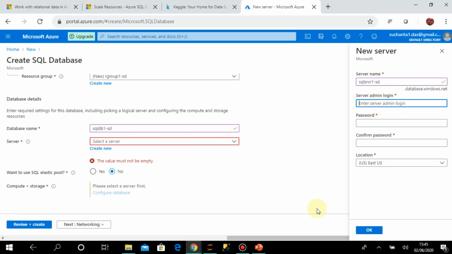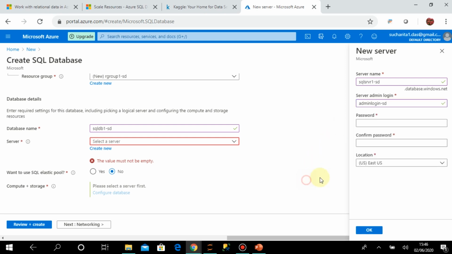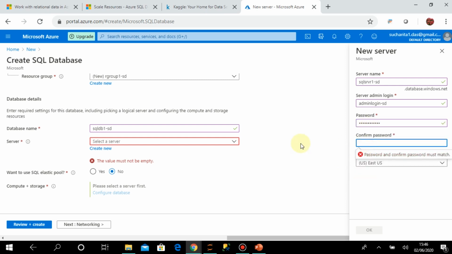Then I have to provide an admin login and password. It is the same way we create an on-prem SQL Server. When we create it, we have to create some admin login and password. It is important that I create some name which follows the set of rules. So I give admin login sd, that is the login name. Then I will give the password. Okay, I have given some password. I will confirm the password as well.